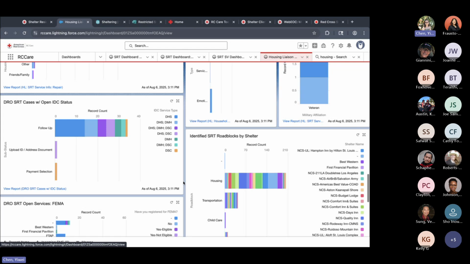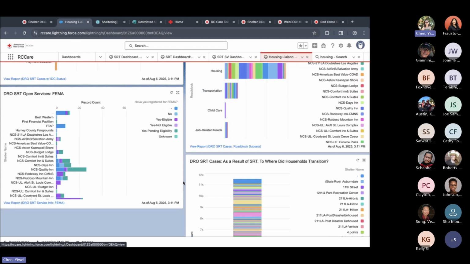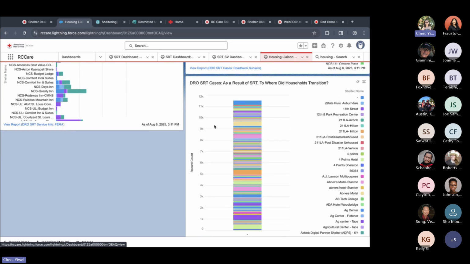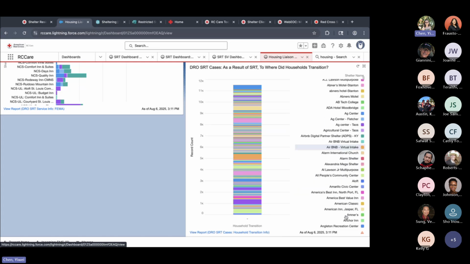So again, this dashboard provides you the overall view of disasters across the nation. Another one that you can see is FEMA assistance, whether they have any FEMA cases open. Another thing that we can help them to advocate, because FEMA has relocation assistance, rental assistance. They also have short-term housing assistance that we can connect our clients with. This is another one that says, as a result of the SRT, to where did the household transition to? And you'll see that they're transitioning to 211, Airbnb, hotels, and other places that you'll be able to see here as well.